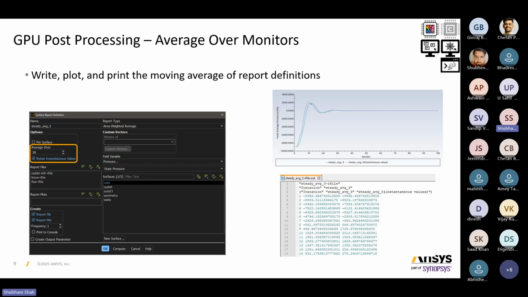Then GPU post processing, coming towards the average over monitors. So now, when we are running any solution on the GPU, we can write, plot, and print the moving average. So basically, your report definitions can now be plotted in terms of GPU as well. So from here we can see average over, and from here we can plot. So once you plot it, you can also get the .out files in the working directory.